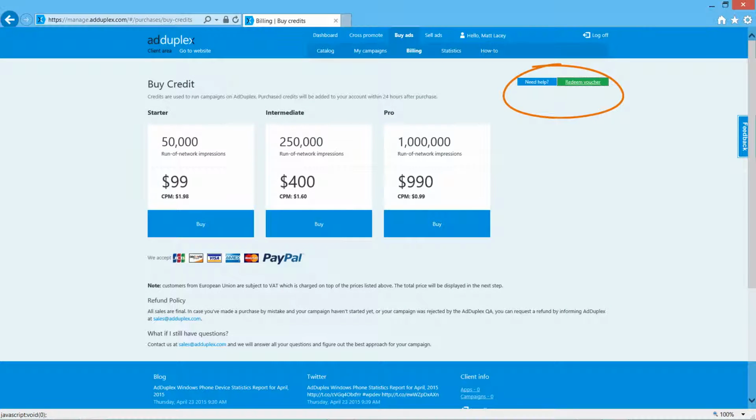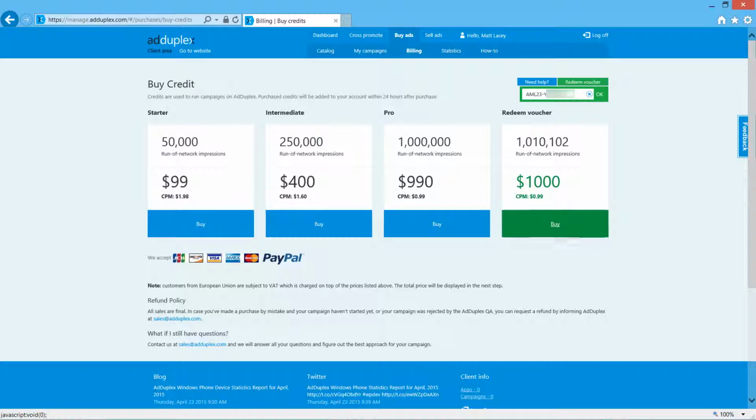If you have a voucher to redeem, you do that here. Simply enter the code and click OK. The credit will then be added to your account to use in campaigns.